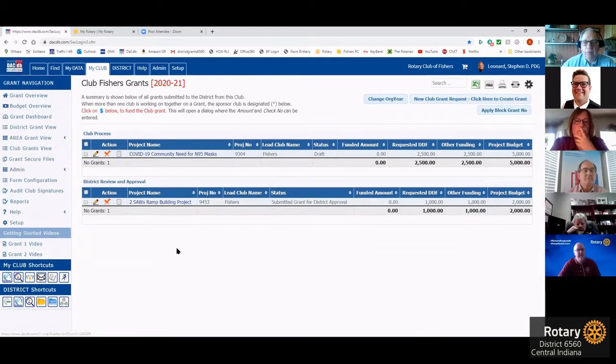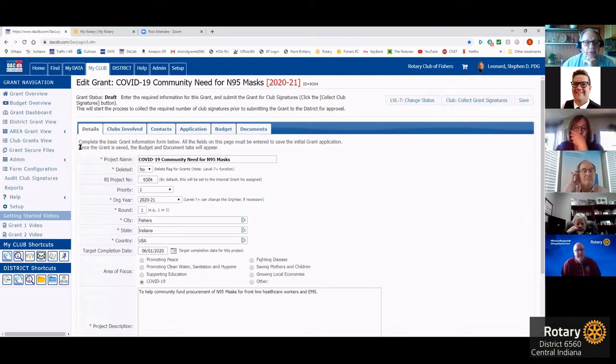As you see, we have 2 different grants for Fishers, and this will work out well for us because 2 different stages of the process are demonstrated here. Under the draft, we go to the pencil, and whenever you start a grant, this is what you're going to see. This is the initial opening screen.